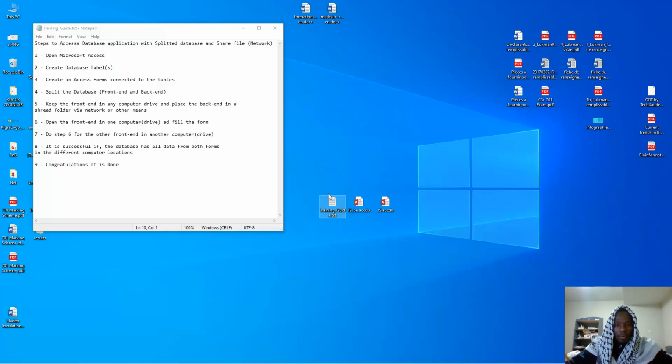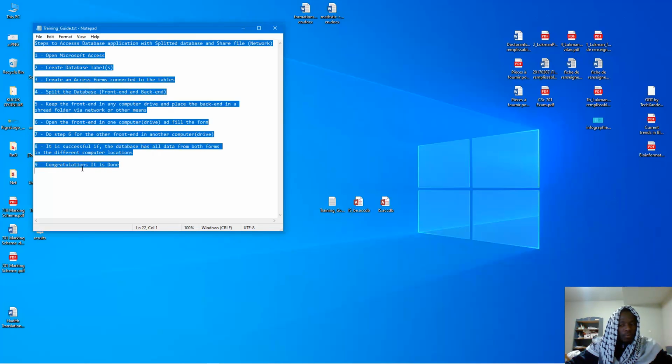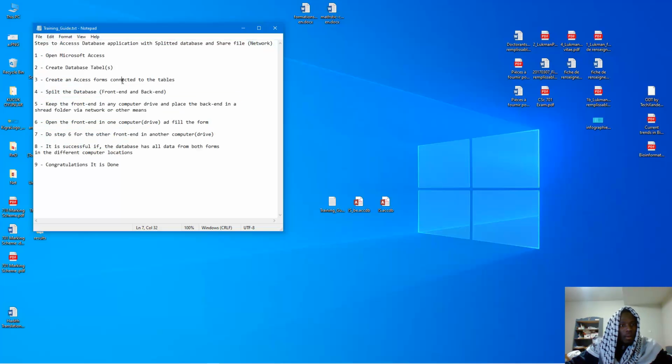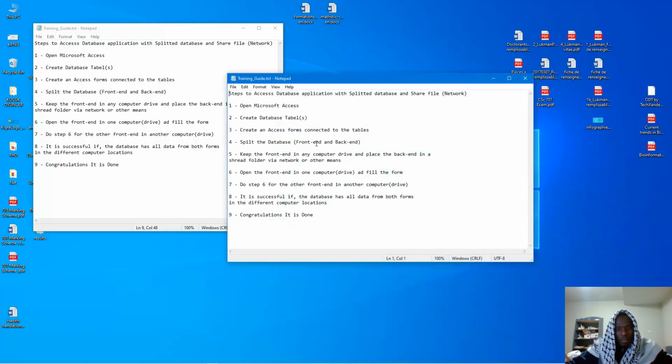I'm trying to explain the remaining part of what we have. From here, I've drawn the whole procedure of making a desktop application using Microsoft Access. If you look, we have done steps 1 to 4, which is splitting from front end to back end. As you can see on my desktop, I have these two files, information system backend and information system front end. I believe all the previous procedures are very clear.